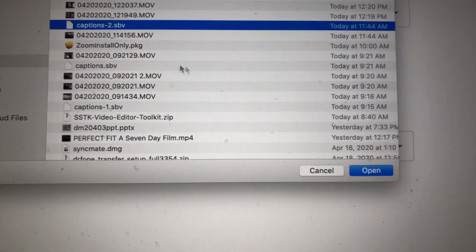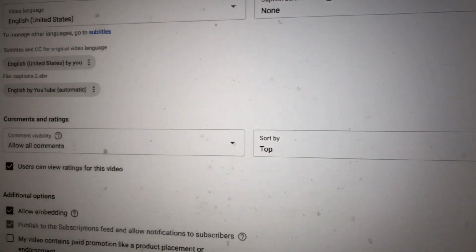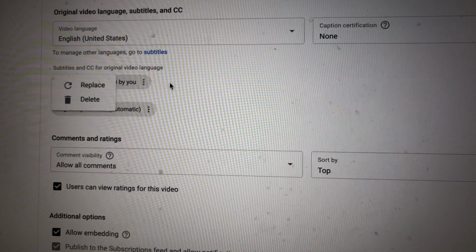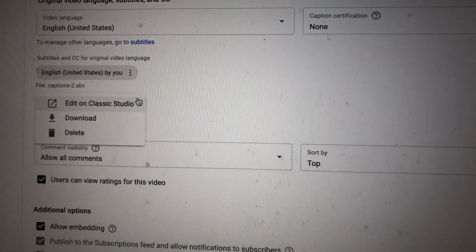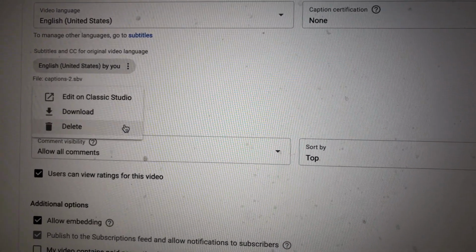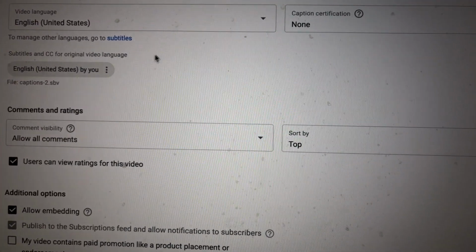and we're doing captions-2, and we're going to save it, and then we're going to delete the captions that were there previously. And that's it. You save it, and you're done.